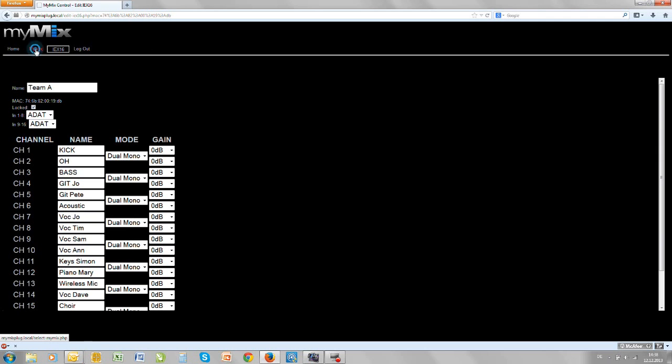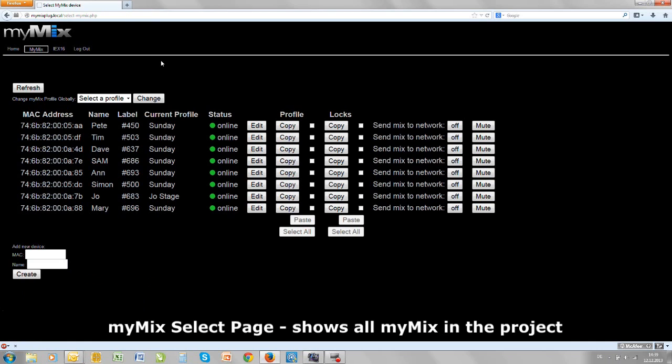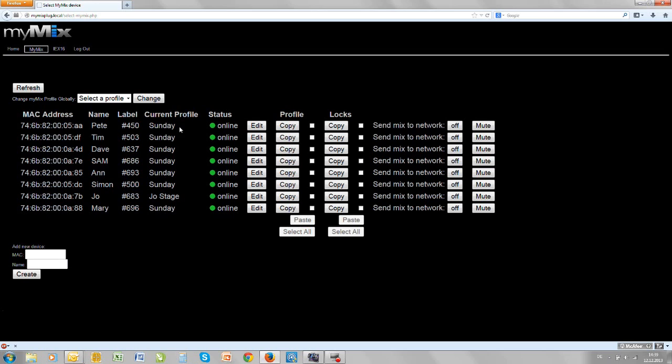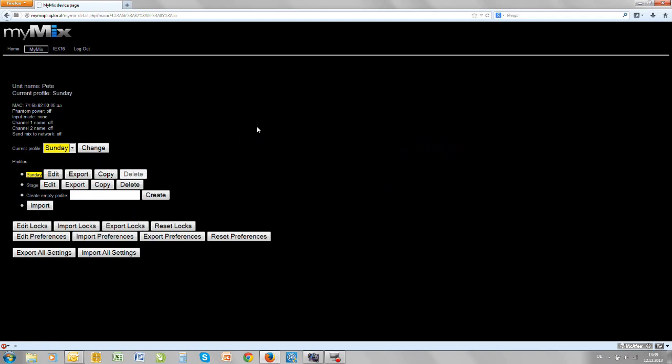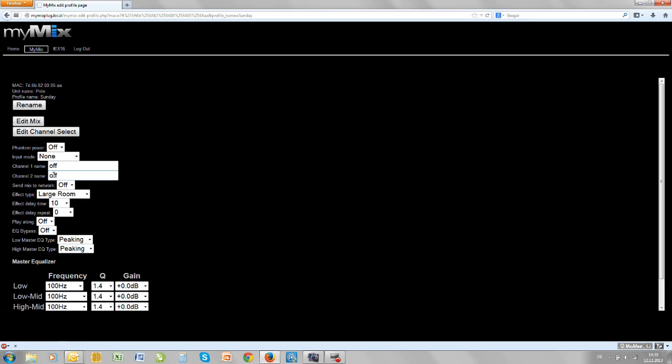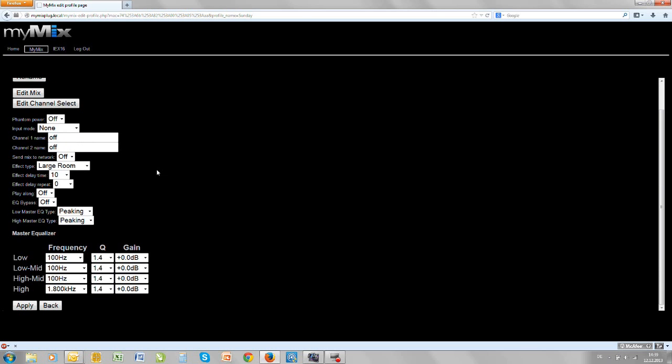From here you can edit all individual MyMixes that you have on the network. In our example here, let's edit Pete's unit. There are 2 profiles, and Pete's using currently the profile Sunday as active profile. If we hit edit, we see more details of this profile Sunday. Here you can see the global settings like the input status with its channel names, the selected effect type, in this case a large room, and further down you see all the individual parameters of the 4-band master equalizer.